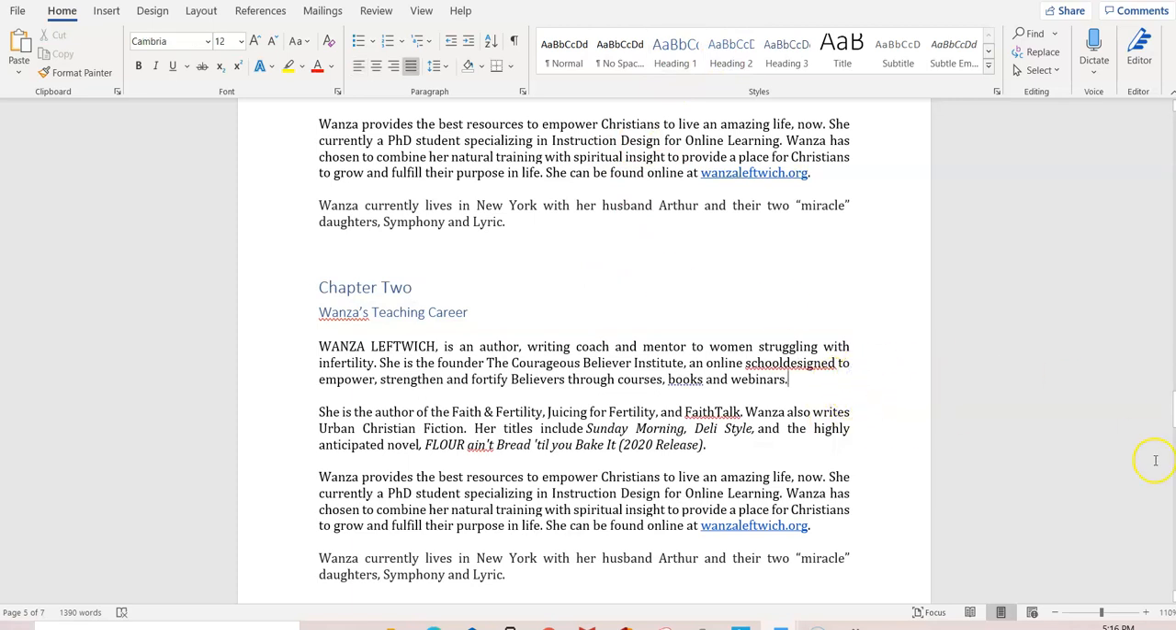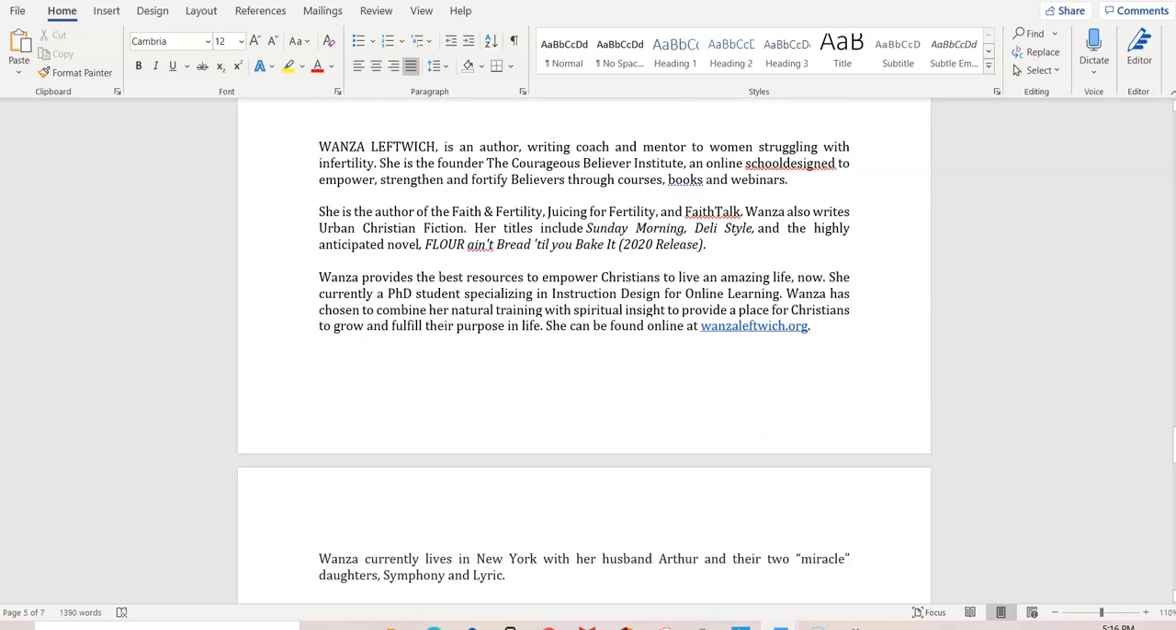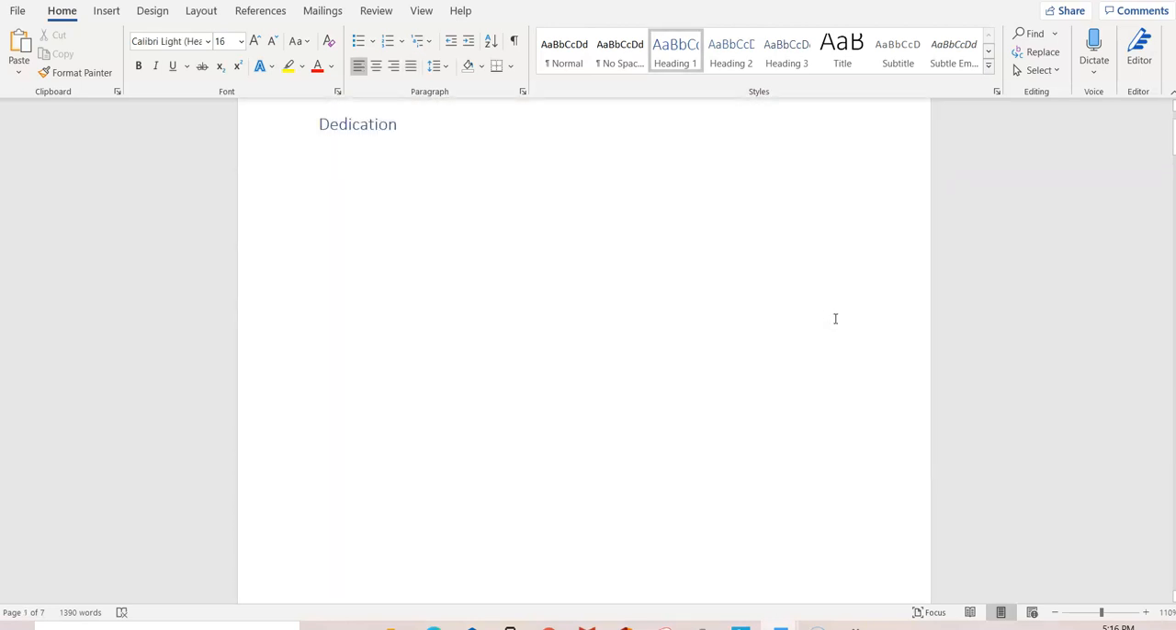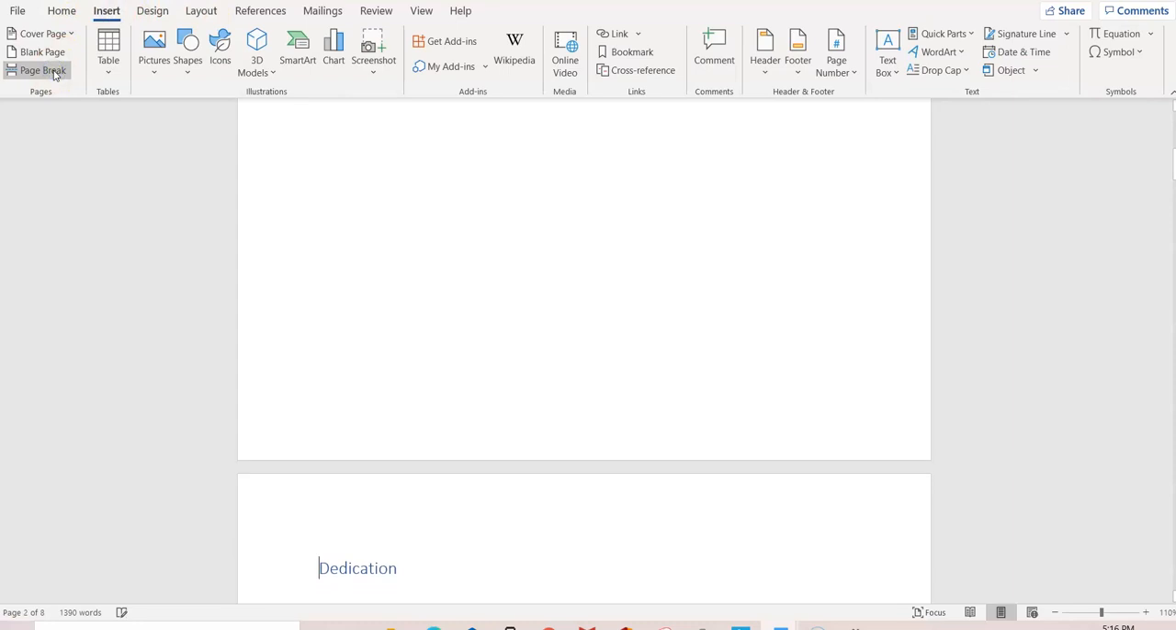And I want to go back to the beginning of the document, because before this dedication page, I actually want to put a table of contents. Now, I don't want you to write the words table of contents. Let's go back to Insert and put a page break, so the dedication can have its own page. Then scroll back up to the blank page at the beginning.